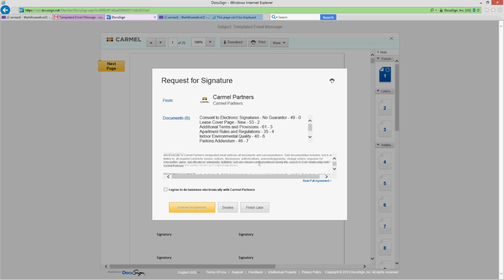It's a consumer disclosure. So make sure that the first thing they do, because a lot of times I think we're in a world where we're going so quickly, they're maybe not paying attention, they're just saying, I agree. So just ensure that they've read the consumer disclosure, which goes through, again, that they're entering into an electronic signing process with us and they've accepted that this is a good option for them. So in this case, I'm going to agree to do business electronically with Carmel, and then we're going to go ahead and review documents.